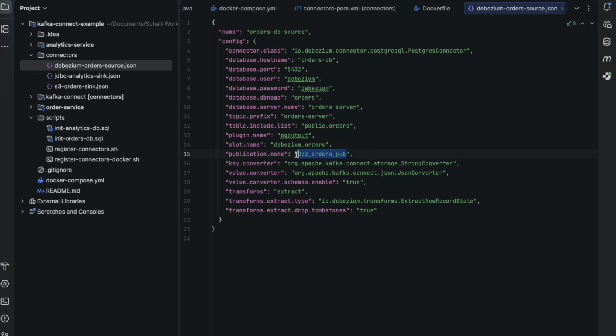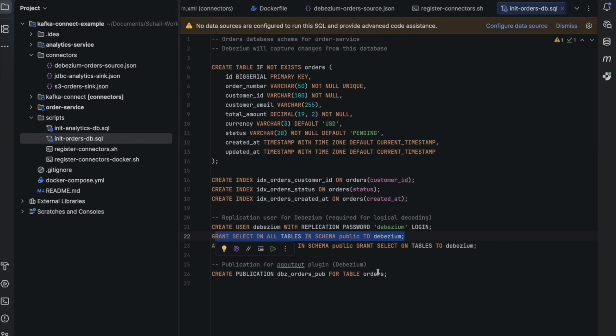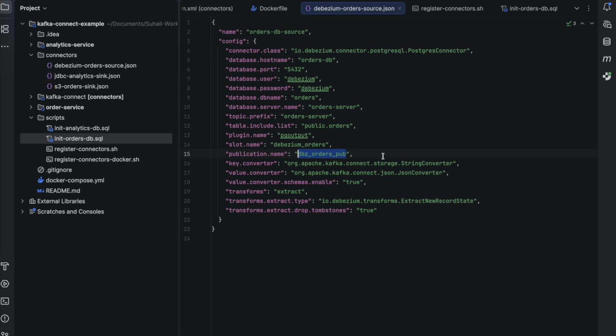And this is the publication name. If you see the orders DB SQL, this is the publication name. Replication in Postgres works via a publication and subscription model. The source database has to create the publication, and then whoever wants to stream the data has to use the same publication name with the replication to get the data. That is the reason we are mentioning it over here.